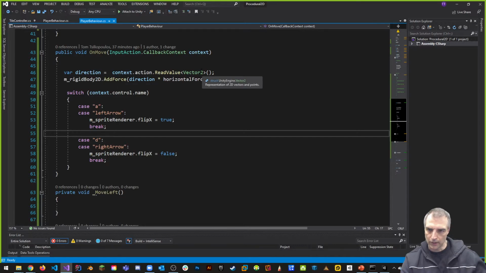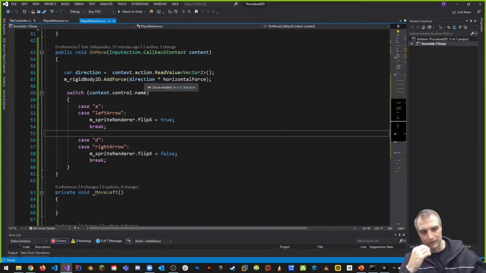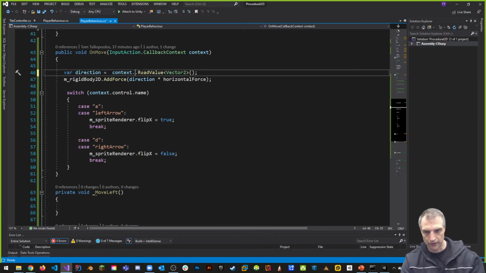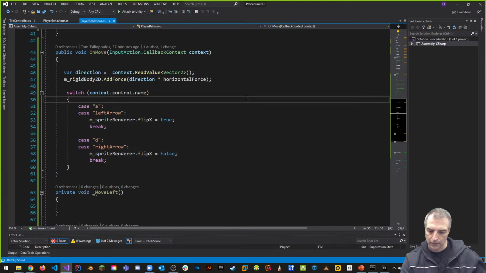Okay, so why is that not? Oh, because the action, right? Action read value vector 2. Read value float. I don't need the dot action. Okay. So you're talking like just this? I knew it was something wrong.